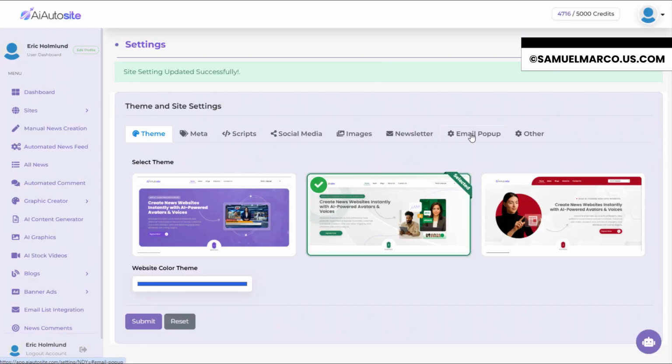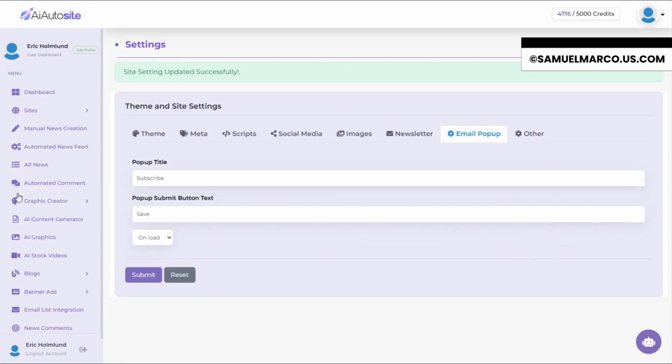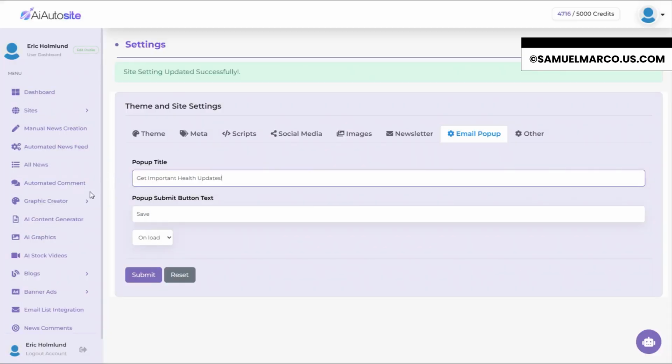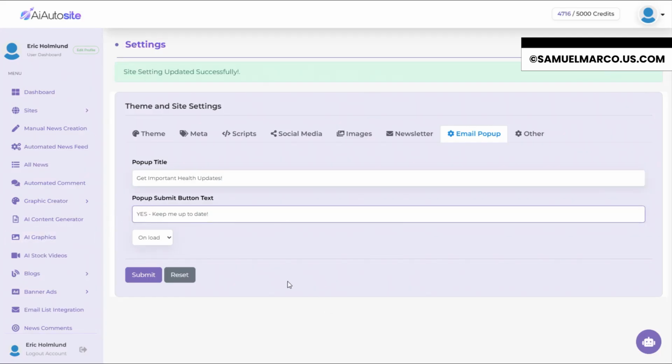Likewise, we can edit the email pop-up. We can use some of the same copywriting that we just used. And by the way, we could also be using our AI robot here. But let's go ahead and say, get important health updates. And the button will say, yes, keep me up to date. You can also choose whether to load that pop-up when the page is loaded, when someone tries exiting the page, or on a specific time delay. Let's load it after 3 seconds and click submit.